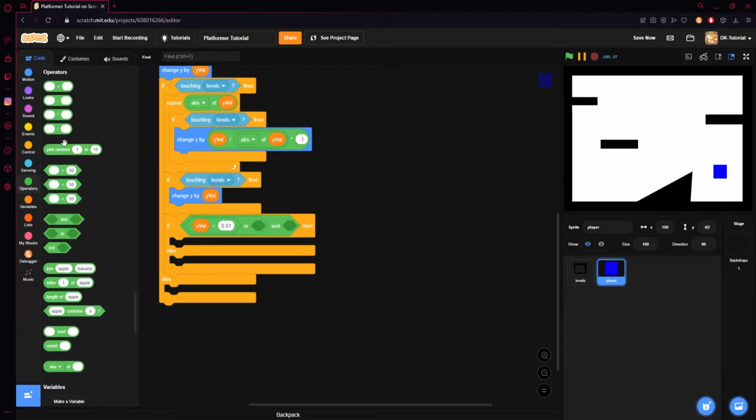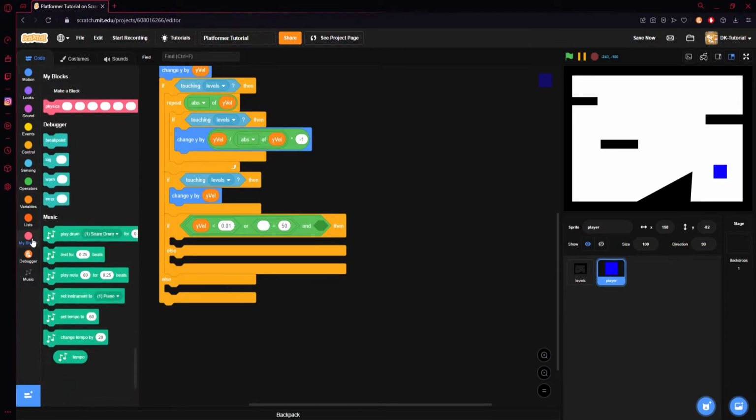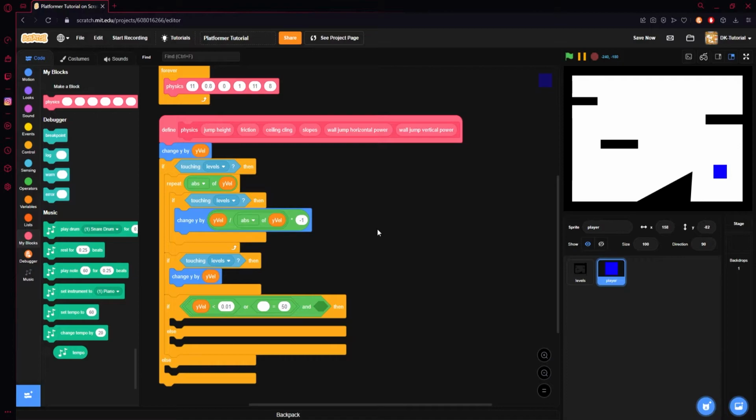Now we will go back to our operators and grab equals and put it in the second side of the or. Come to my blocks, or I guess technically all you need to do is come up here. Grab your ceiling cling, put it in the first section of the equals bubble, and put a 1 on the second.